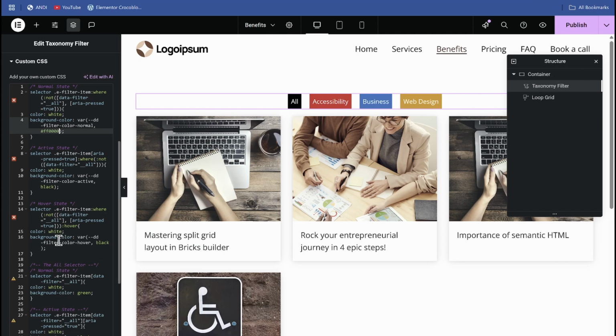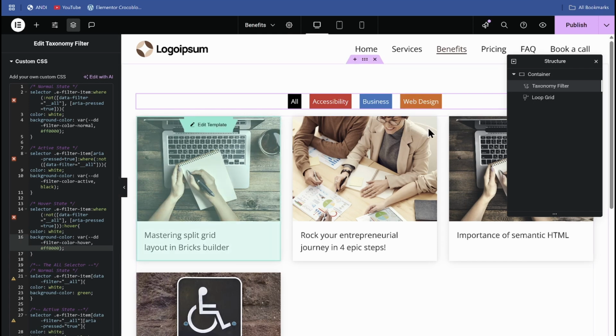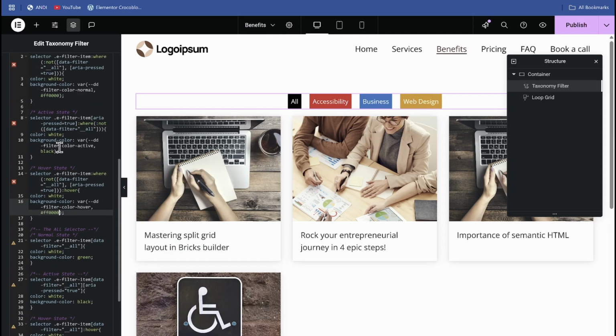But let's say for the hover states now, rather than black here, I'll do the same thing and call it hashtag FF0000. Now when I hover over the web design, see, it becomes red because nothing was defined for it as a meta field. So that's how simple and easy it is to apply the code.